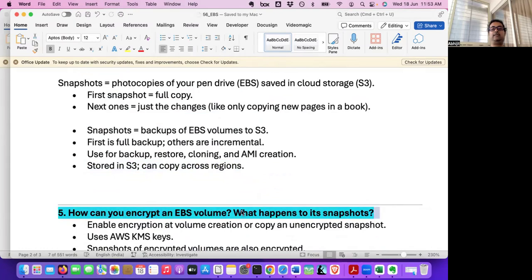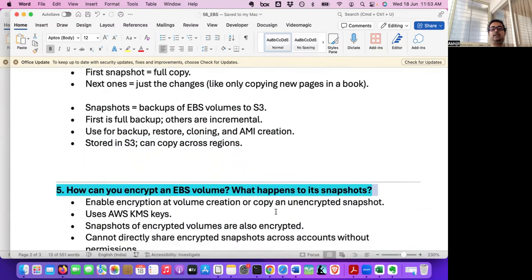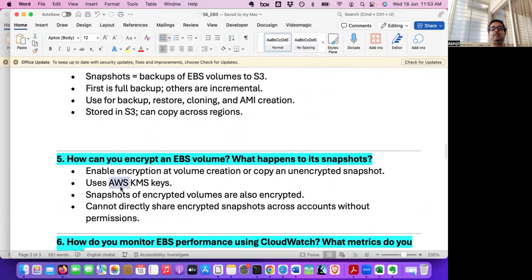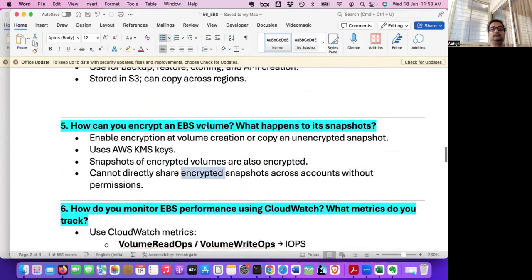How can you encrypt an EBS volume? What happens to its snapshots? As I showed you, enable encryption at the time of creation. You can use an AWS KMS key. If you have your own key, you can use that, or by default you can use the AWS key. Snapshots of encrypted volumes are also encrypted. You cannot directly share encrypted snapshots across accounts without permission. This is about encryption and snapshots.